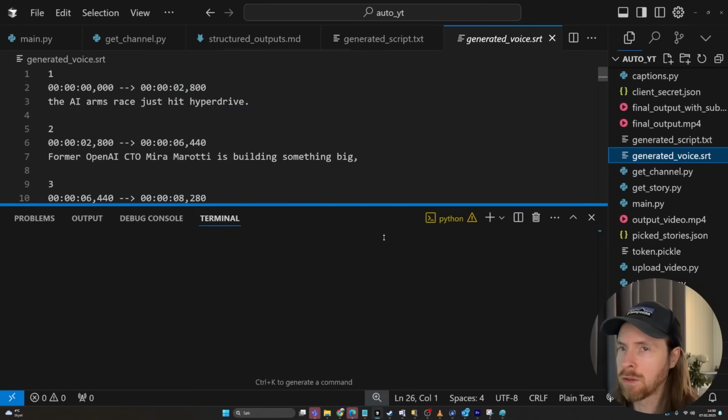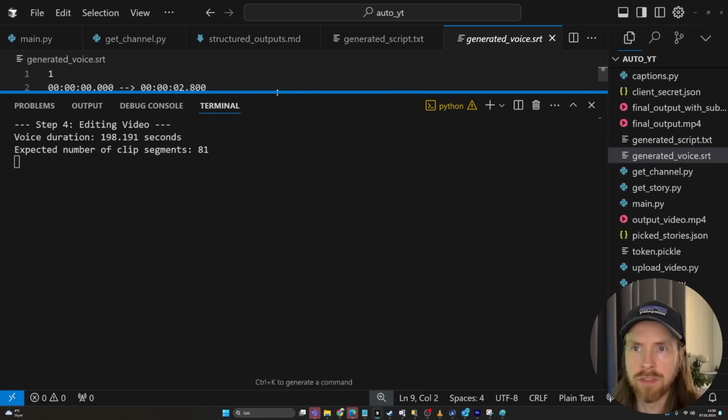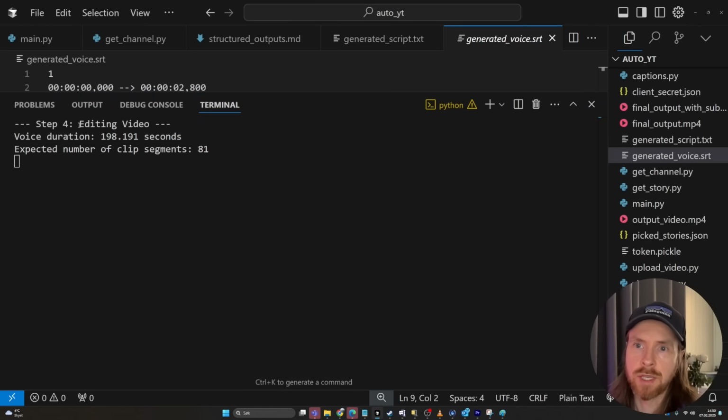So if we look at the .srt file, you can see here we have this nice format. We have 2 seconds, we have 4 seconds, and we have the text, and we have the timing. So this means that we can match up the clips and align those clips with the content of the voice, right? So you can see while we are editing the video now, I'm running this on my NVIDIA GPU, so it's pretty quick. Doesn't take too long, maybe like a minute or something for a 3-minute video. So I'll be back when this is done.